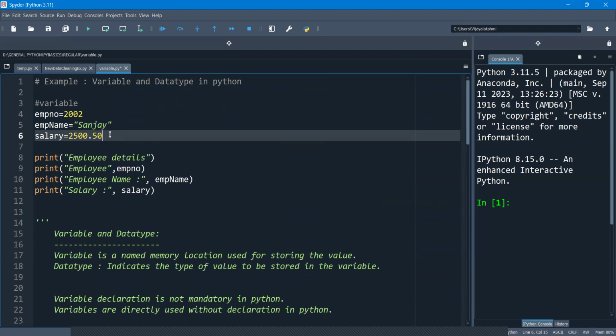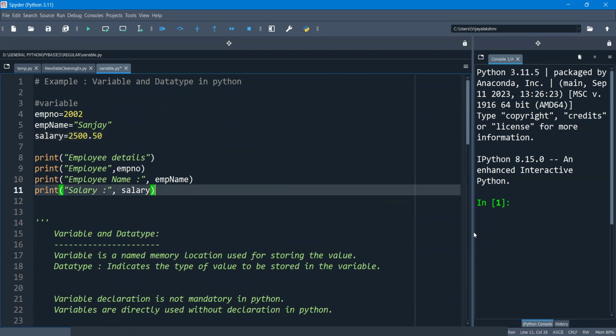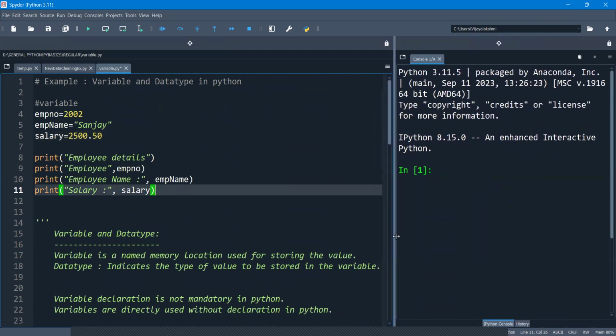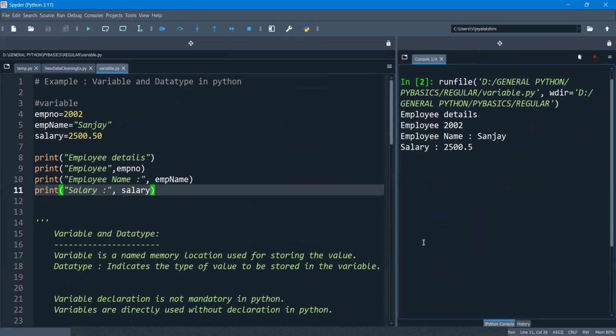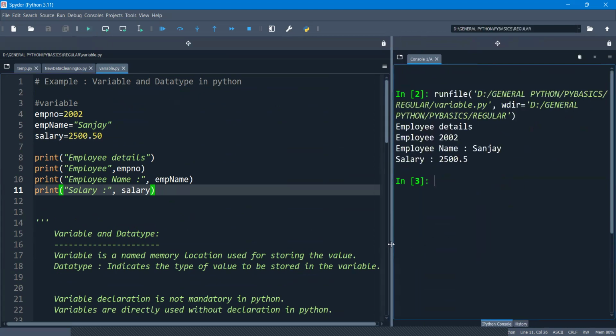Then after declaring the variable, storing the value in the variable, we are printing the value stored in the variable. So suppose if I execute this program, we can see the values stored in the variable will be printed.